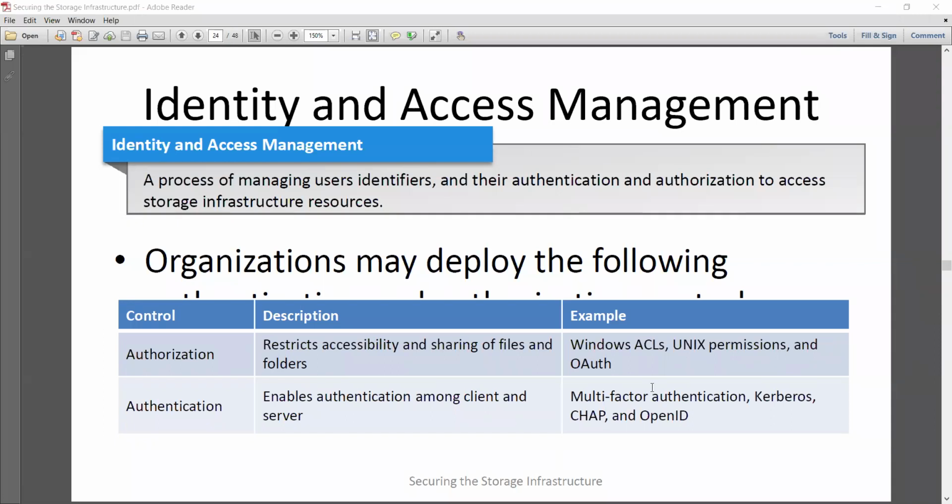Abhinav says it's clear. Okay, so if it's not clear, let me just explain it once again to other students. Authorization restricts the accessibility and sharing of the files and folders. Accessibility means which person can access the files and folders, and which person cannot. Whether we have the ID and password, that is another concept.